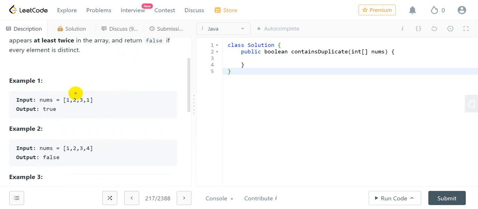So we are given this array and we have to return true if at least one value occurs twice. That means there should be one value in the given array whose frequency is greater than or equal to 2. In that case we have to return true. Otherwise, if the frequency of all the numbers present in the array is 1, in that case we have to return false.